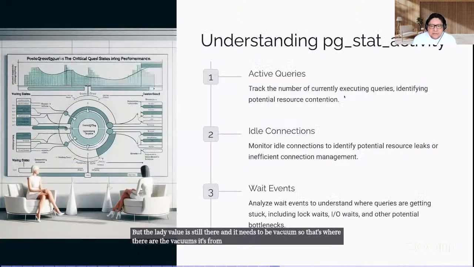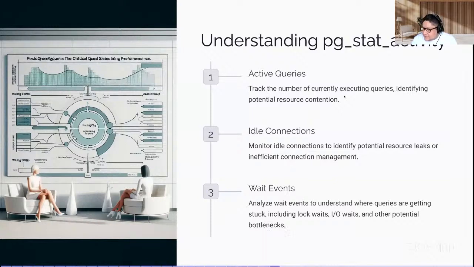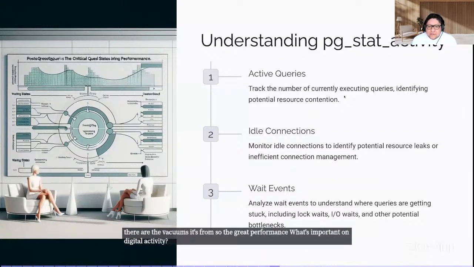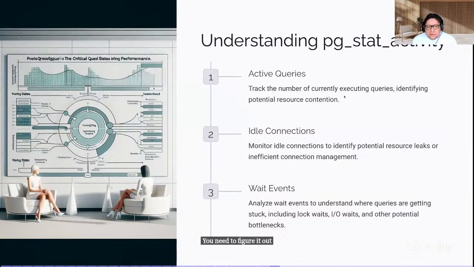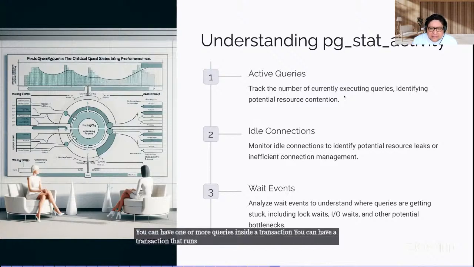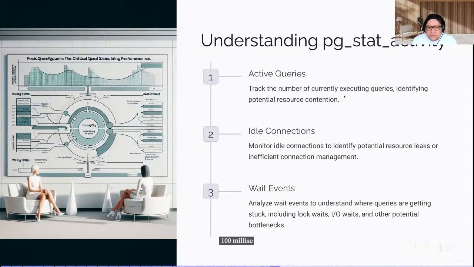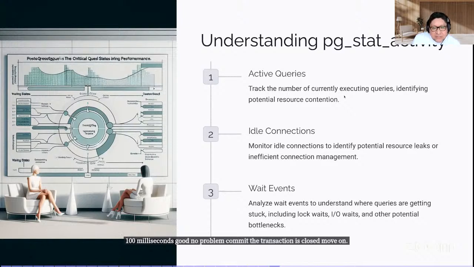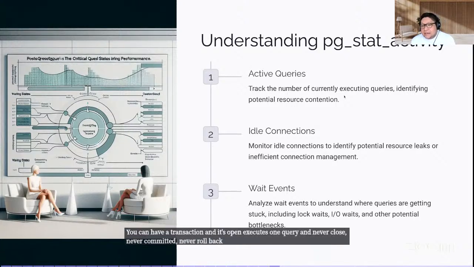So for query performance, what's important on pg_stat_activity? pg_stat_activity shows you transactions, right? You can have one or more queries inside a transaction. You can have a transaction that runs 10 queries and takes 100 milliseconds. Good. No problem. Commit, the transaction is closed, move on. You can have a transaction that is open, executes one query and never closes, never commits, never rolls back. That's a lingering transaction, and that is for problems.